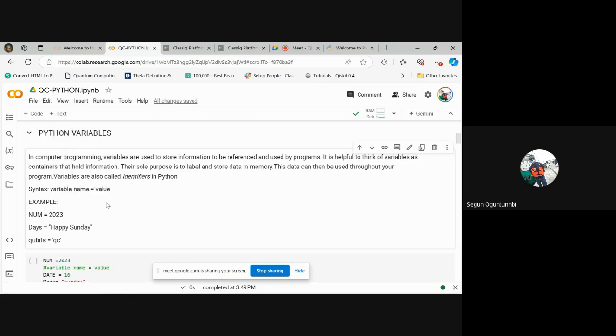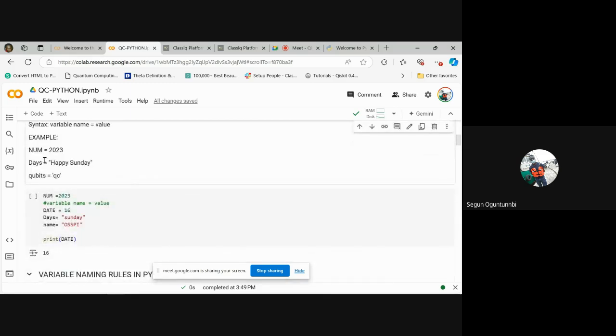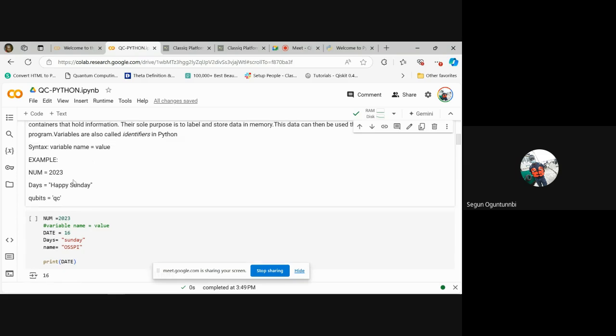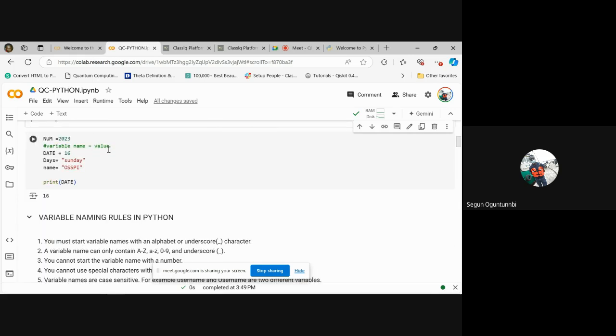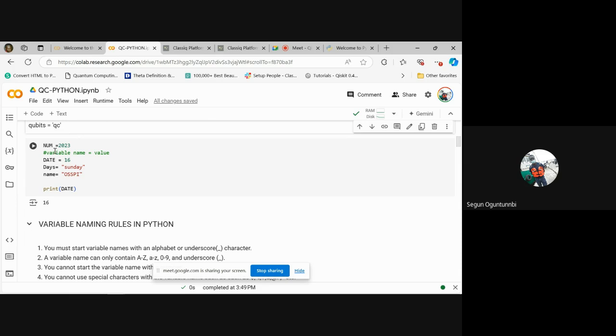From there, we have some examples: num is equal to 2023, days is equal to happy Sunday, qubit is equal to QC. Now let us look at the code here. We have num is equal to this, we have date is equal to 16, we have days is equal to Sunday, we have name is equal to ospy. From there, we want it to print date, which is our date 16.